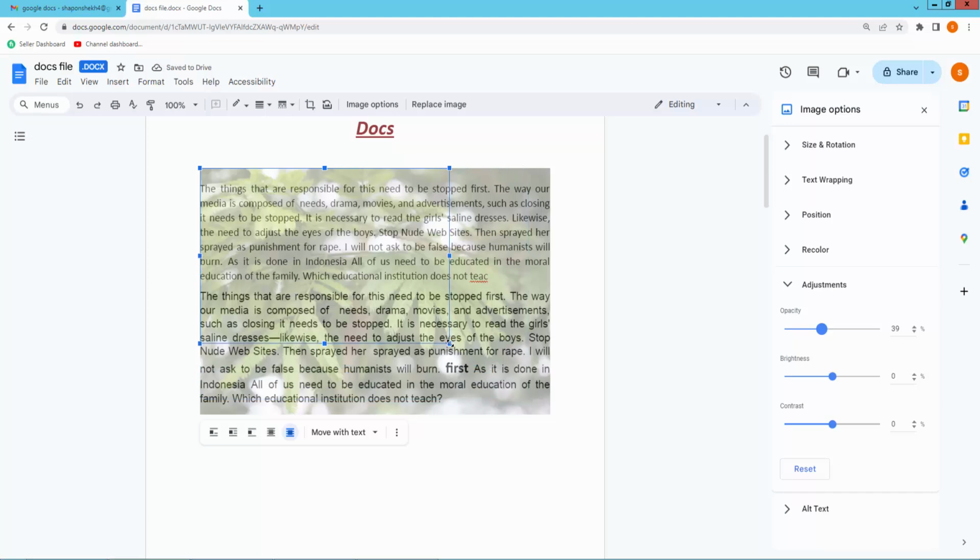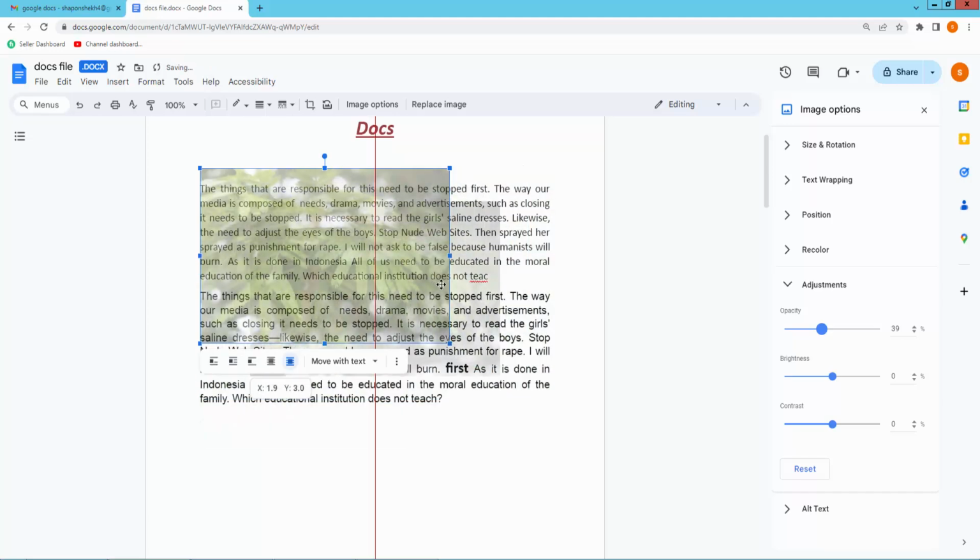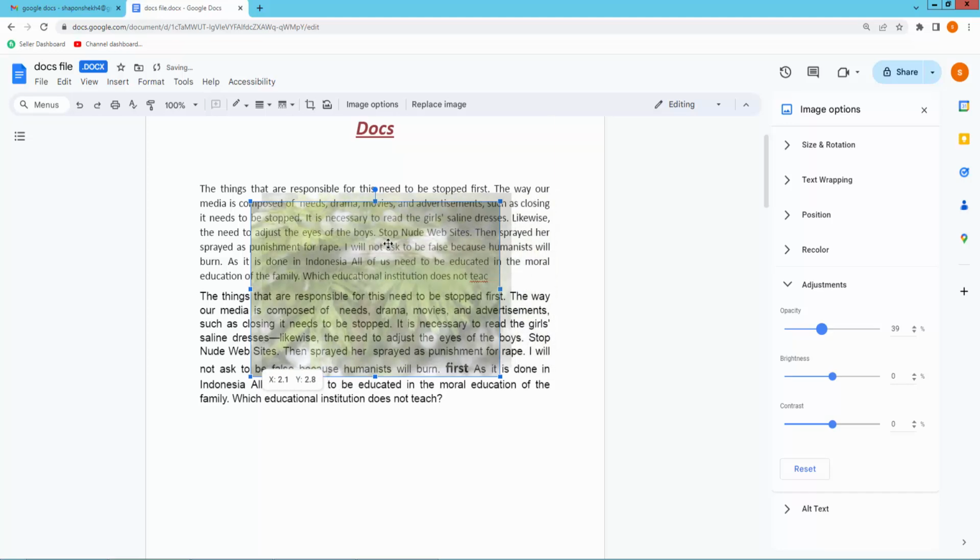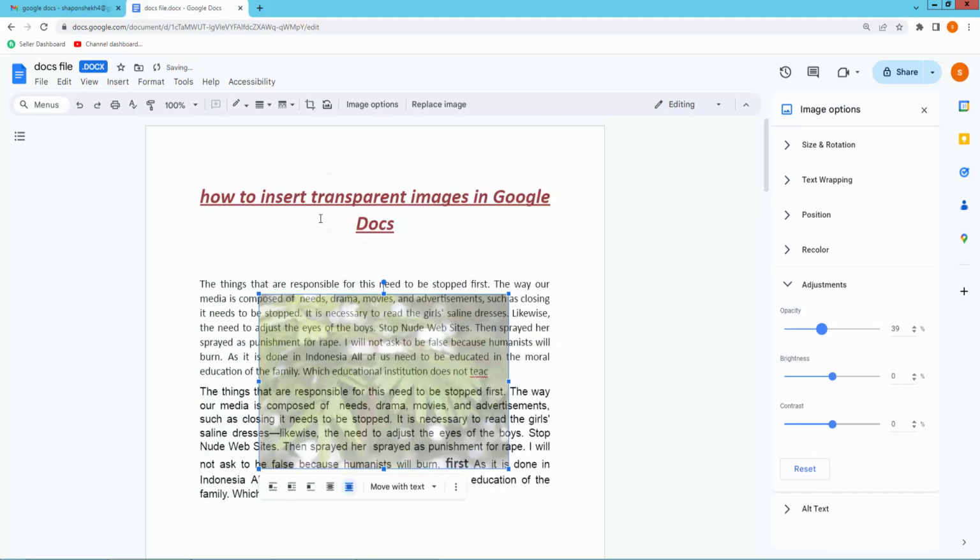You can resize the picture big or small. You can move the picture left or right, up and down very easily. Here you can see how to insert a transparent image in Google Docs very easily.